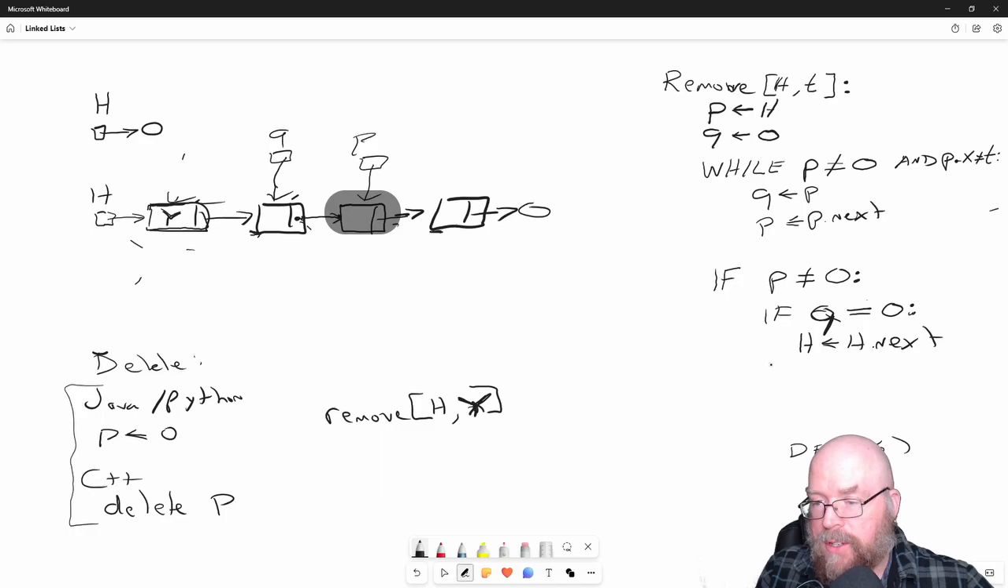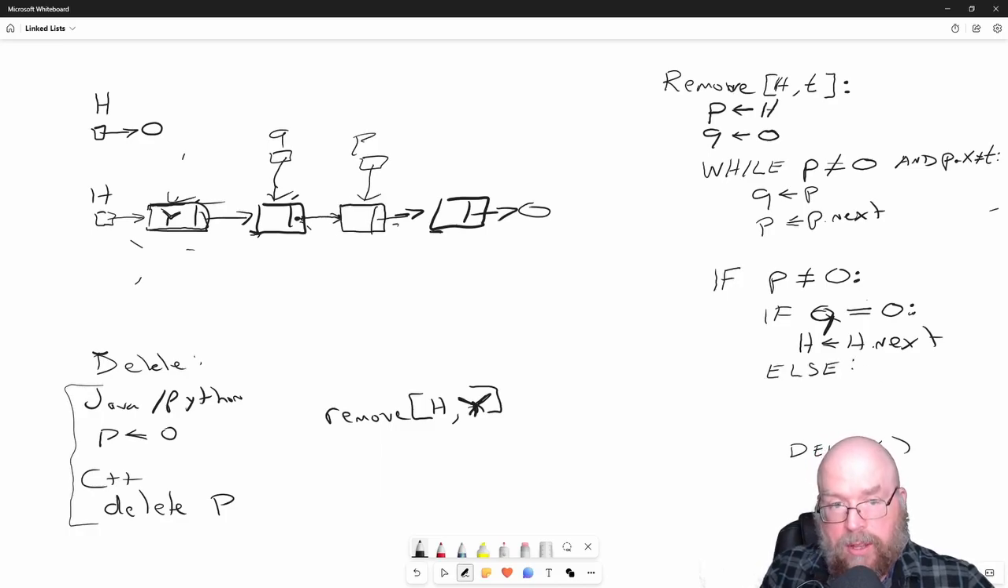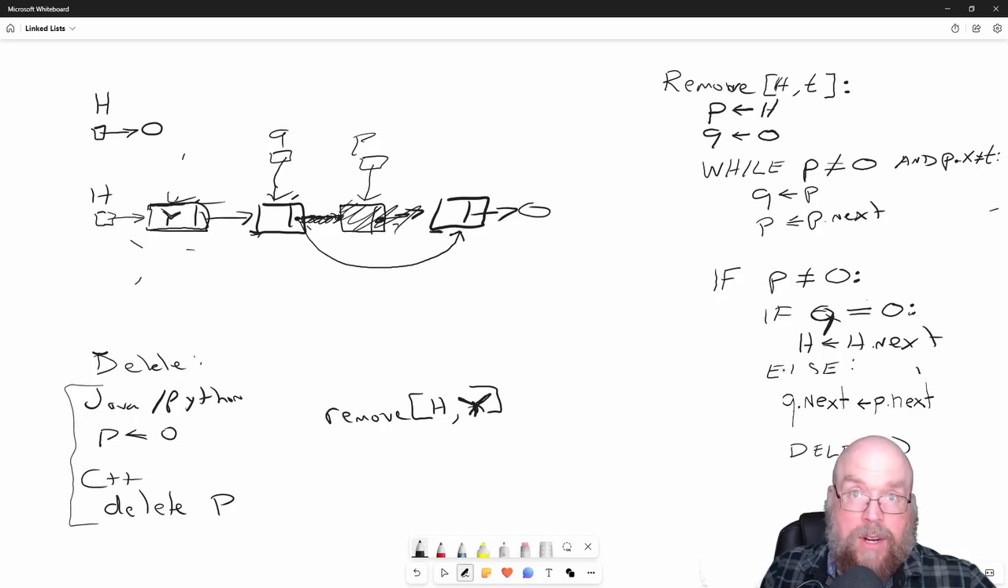But first, now it's an if else here because it's one or the other. So first thing we're going to do is we're going to set Q to P next. Right, so we're going to take this link right here and we're going to override it with what's in the P node's next. So that way it now has the memory address of the node following the node that we want to get rid of. And then once that's done, we can remove this. We can delete that node and we're not going to break our list.